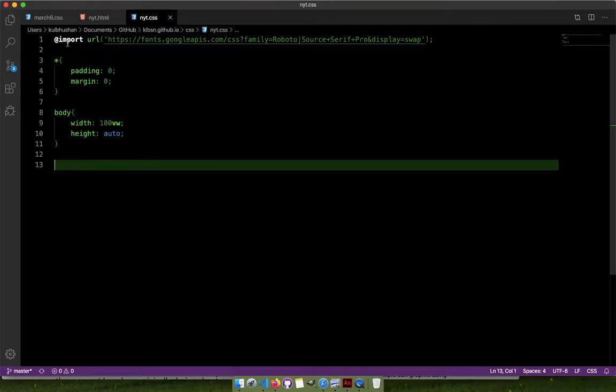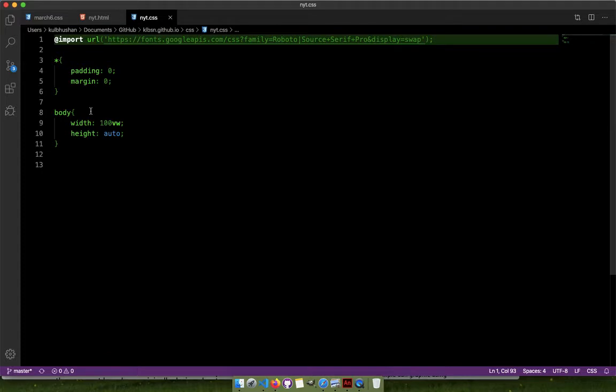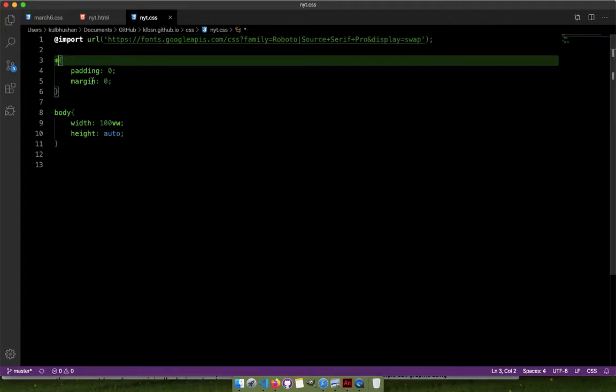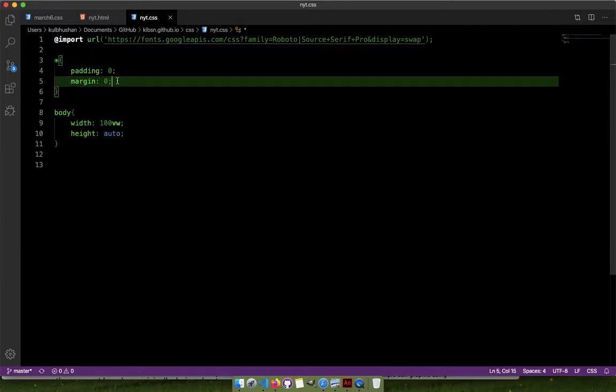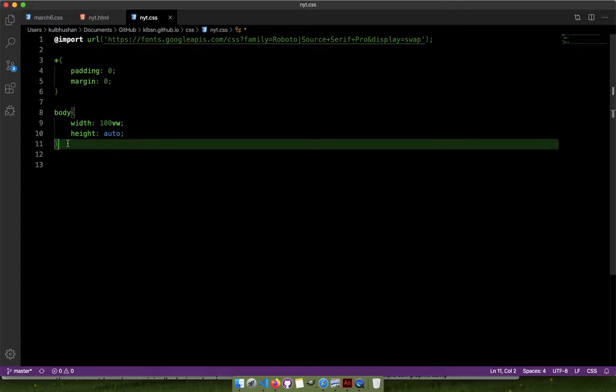After importing those fonts, I have added a reset: asterisk or star, then padding 0 and margin 0. This way we remove all the padding and margin which is given by the browser by default. And after this, here is the body where everything happens. I have set the width to 100vw, where vw means view width. Height is automatic, so that's not a problem.